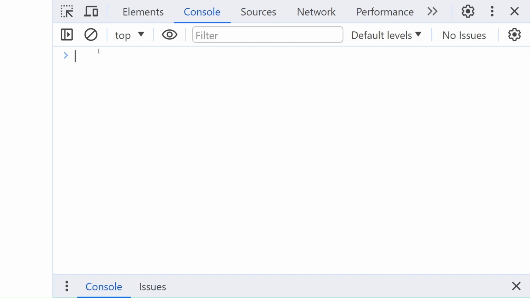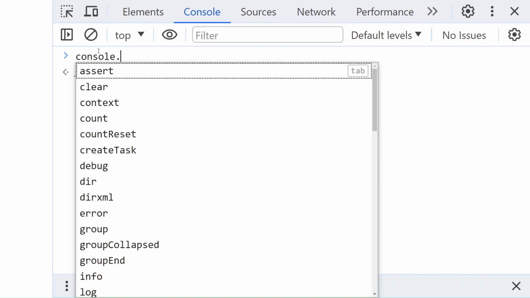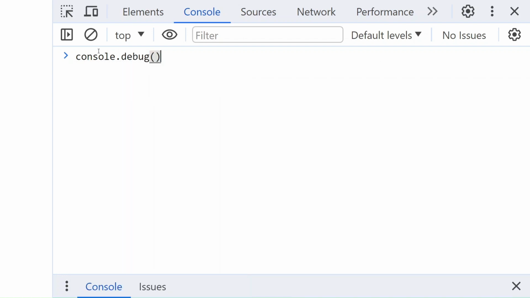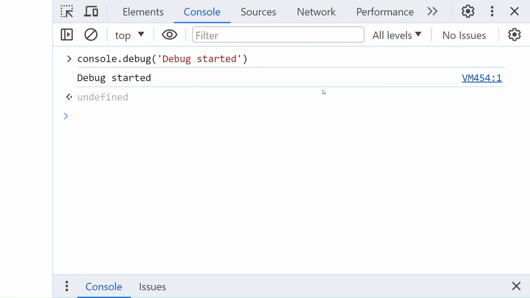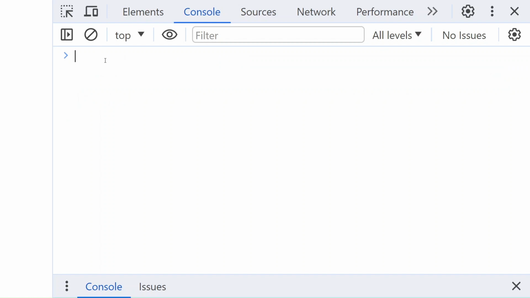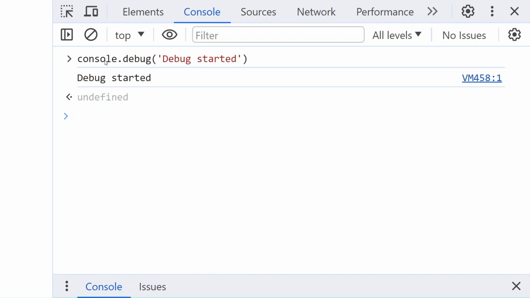Let's return to console.debug. Yeah, it also can accept some parameters. I just want to say something like debug started. And as you can see, no message, just nothing. So what to do? As I said, we need to enable verbose. And then I can simply re-enter this message. And as you can see, now it's visible. Okay, great. So we know how to make it visible now.